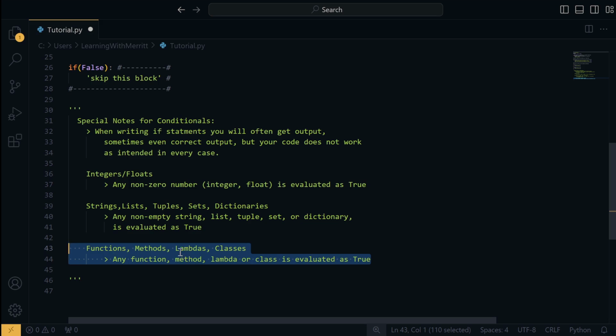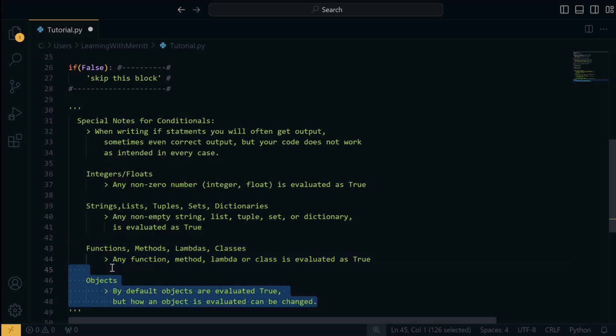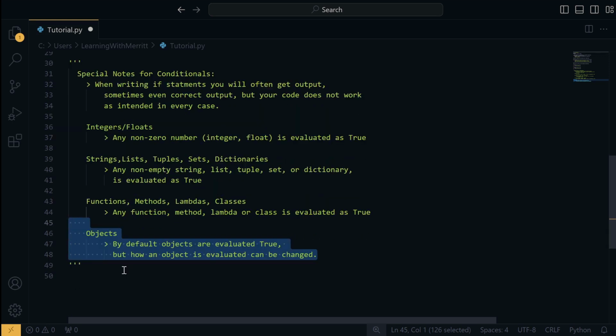Any function, method, lambda, or class, any of those are always evaluated true. So if you pass a function into an if statement, or a method, or a lambda, or a class, it will be evaluated as true every time. The only kind of weird one is an object. Now, objects by default are evaluated true, but you can actually change this. So some objects will not always follow the any object is true. But if you don't know, just assume that the object is evaluated as true. And if you get some weird behavior, then you need to go and look up if that has been changed for that particular object that you're using.